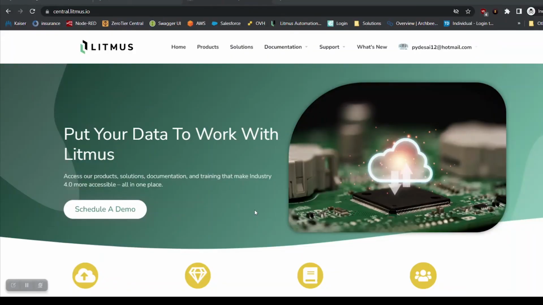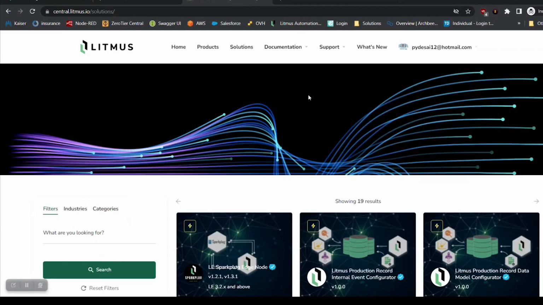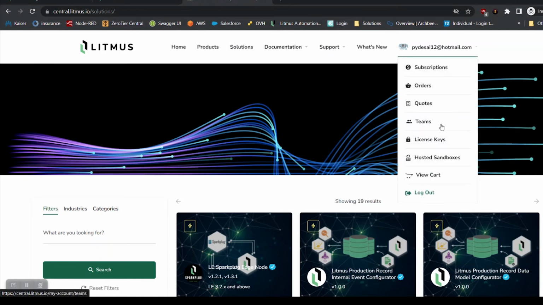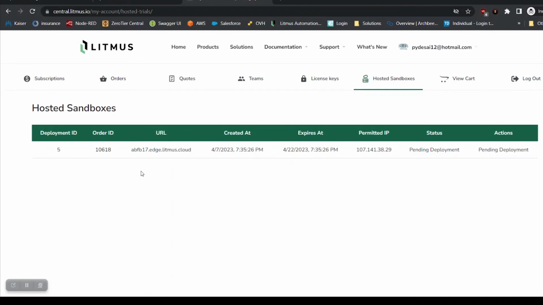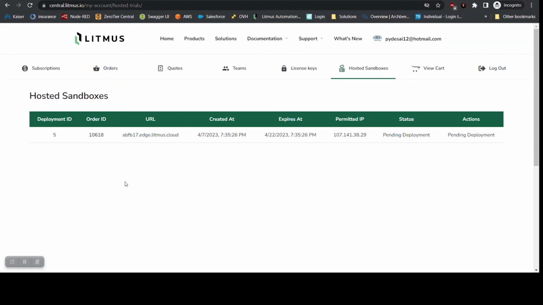Earlier this year, Litmus launched Central Portal, which allows users to accelerate their journey for Industry 4.0. Central Portal consists of two main parts: solutions and hosted sandboxes. A user can get started with Industry 4.0 by deploying their own version of a hosted sandbox at Central Portal. The sandbox is a full-fledged product which is available for 15 days, where they can get the latest and greatest features that Litmus offers, available without configuration or setup.